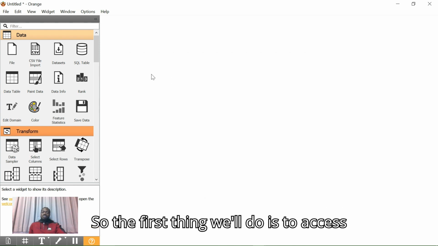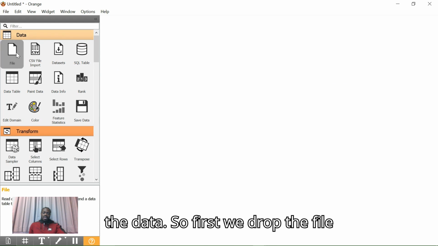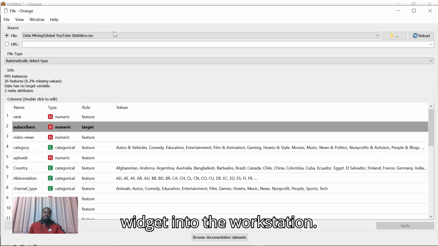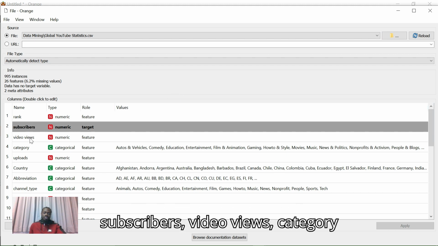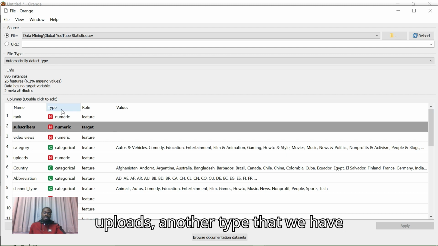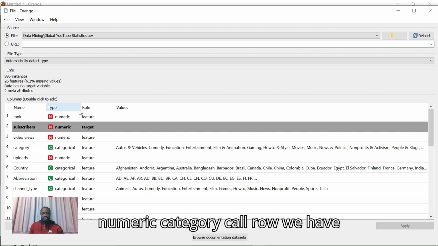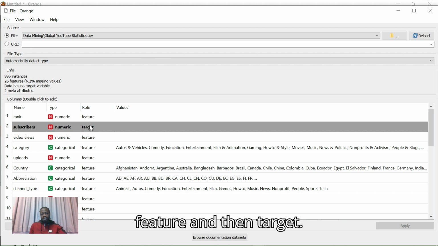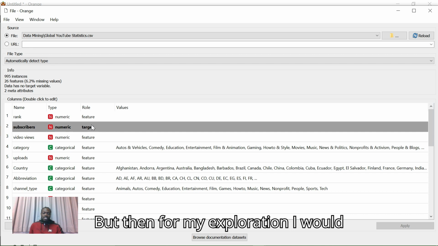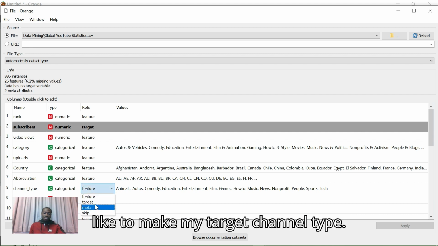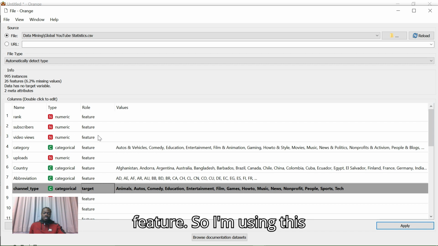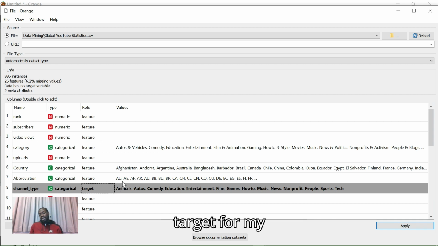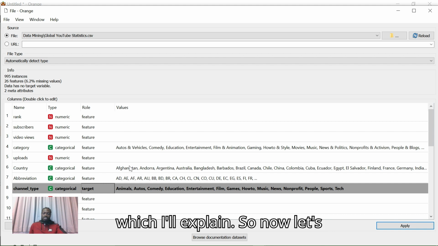So the first thing we'll do is access the data. First we drag the file widget into the workstation, and as you can see, I already preloaded the data. We can see rank, subscribers, video views, category, uploads, and then the type: we have numeric, categorical, row, we have feature, and then target. But for my exploration, I would like to make my target channel type, and then make the subscribers the feature. I'm using this target for my predictions later on in the video, which I'll explain.